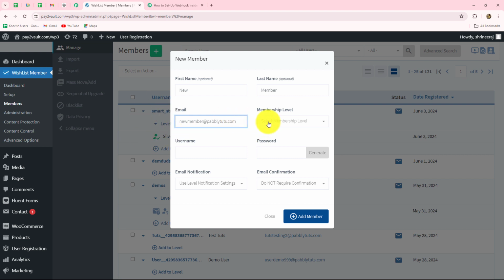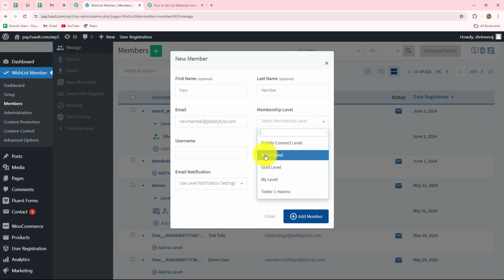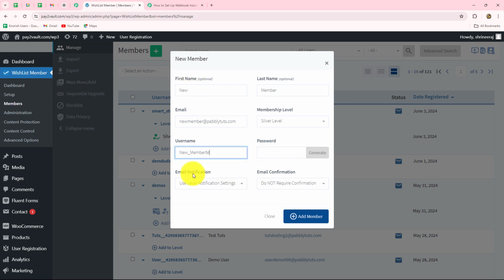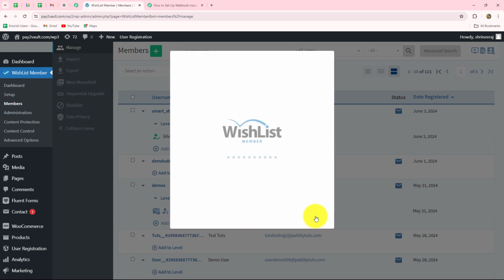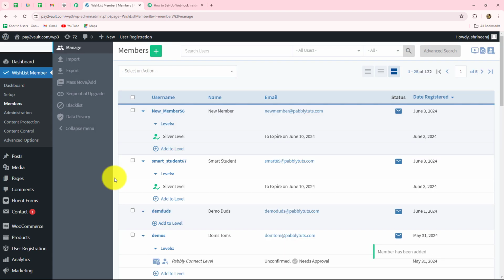Now we have to select the membership level. Because I want to receive the response whenever the silver level is added to a member, here I've selected my level, silver level. Now we have to provide a username to this member. Let's say the username is new member 56. Okay, this is the username, and I'm going to generate the password for this new member. So the password is generated. Now if you want to send an email notification to the members, you can also select that. Here I'm going to select do not send email notification, and we will simply click on add member. As we have done that, you can see that new member is added to silver level.